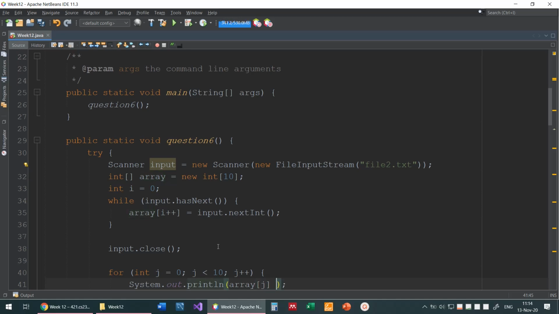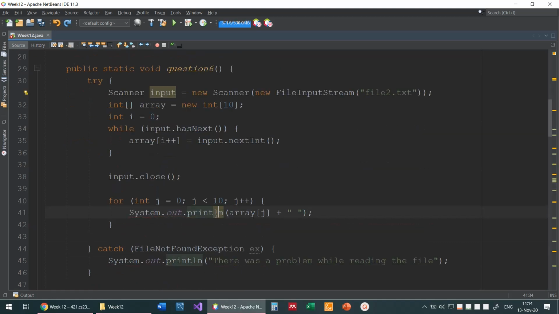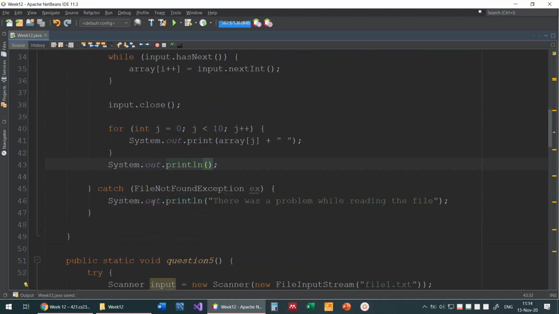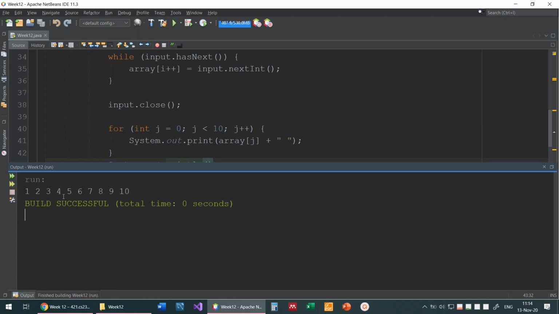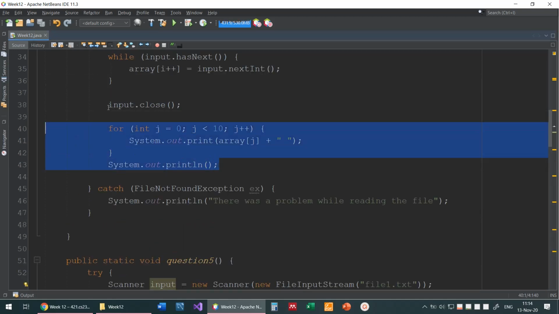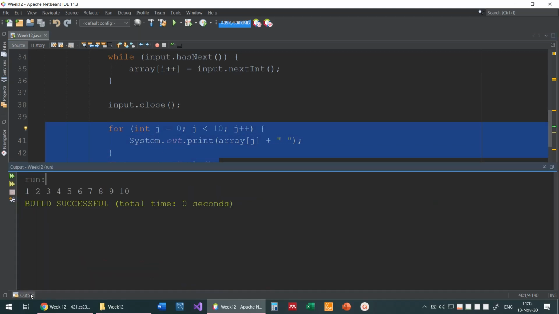And it puts a space. I just want to have them all in one line. Okay, all in one line. Just print, and then print it in. Let's run. Now question number 6, and I have all the values from the file. At this point, I just did this to see that my array is actually filled properly with all the values from 1 to 10.